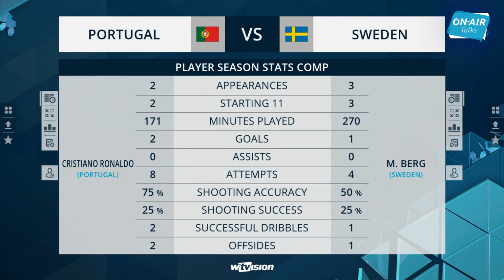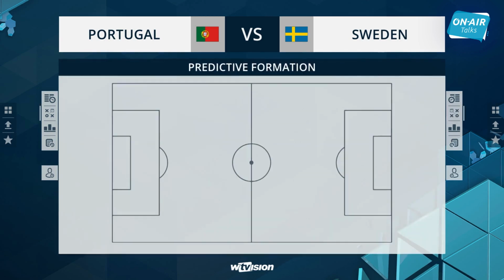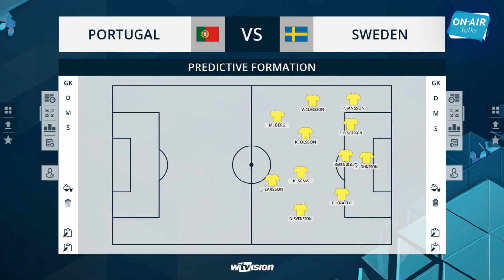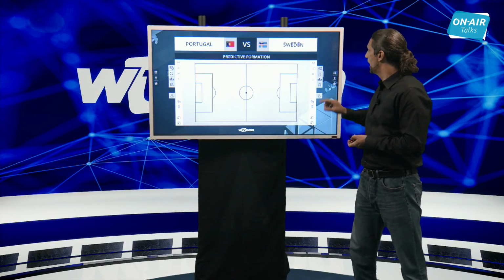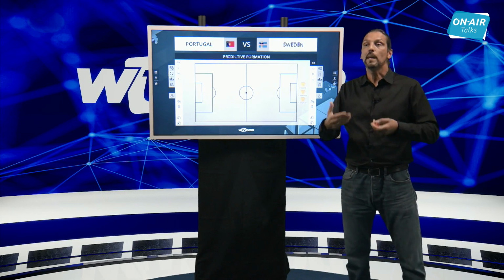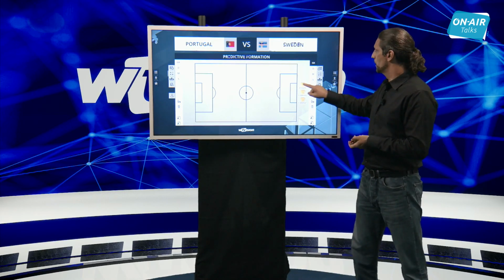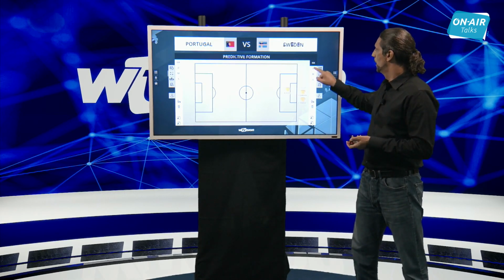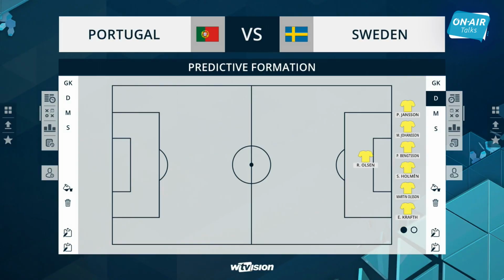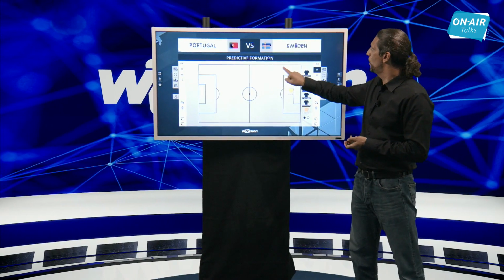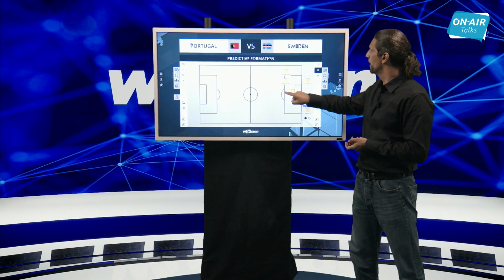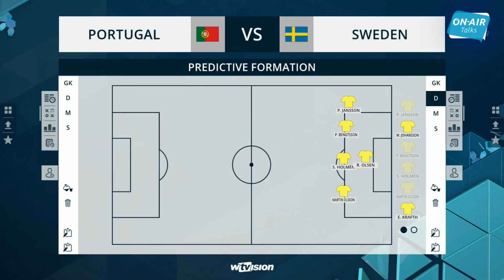Now, let's go to the predictive formation. With this I can create my own formation. I'm going to show you how I can clear a predictive formation that was already in the system, and now I can start by picking players and placing them on the pitch. I'll choose this goalkeeper. Now I will choose 4 defenders. I have my 4 defenders selected, and now I can place them in the order that I've selected, and the players will be on the pitch.